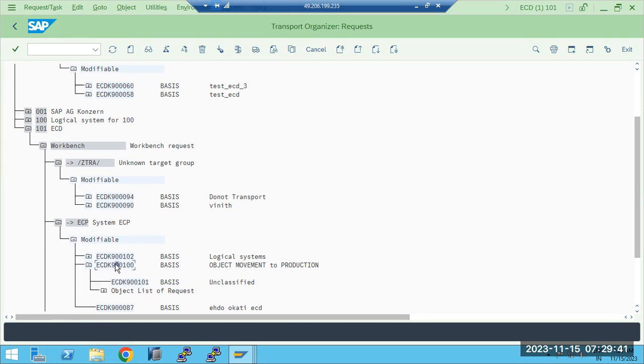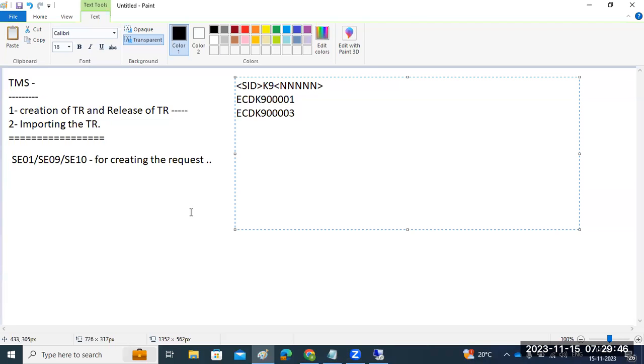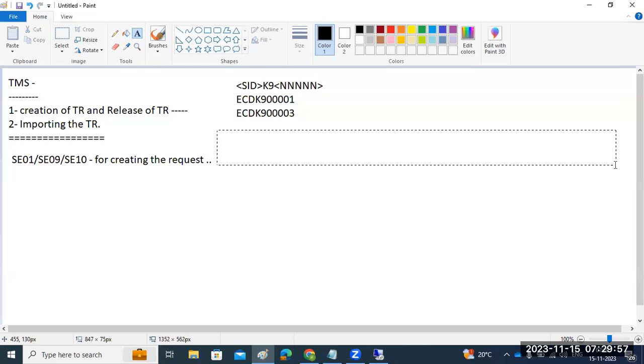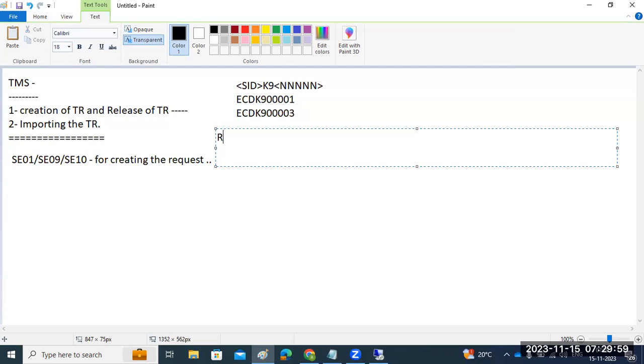So you can see the objects and subtasks. Just select it and click on the release button. Once you create the request, you added the objects into the request. There is a sequence we have to follow here. Once you create the request, you then add the objects, which is optional. Then we have to release the request. Release means export.